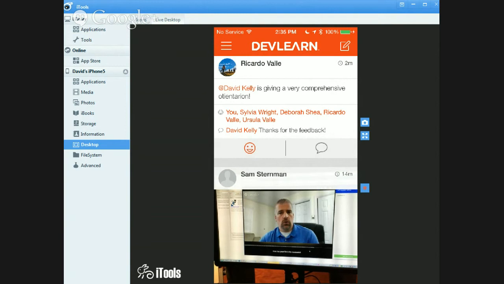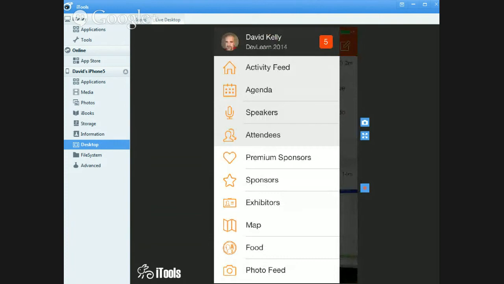So this is where you land when you go into the app, into this social feed. If you want to get to the menu of options that are available within the app, you can either select the 3-line icon in the upper left-hand corner of your screen, or you can just swipe right across your device. That will bring up the main menu.